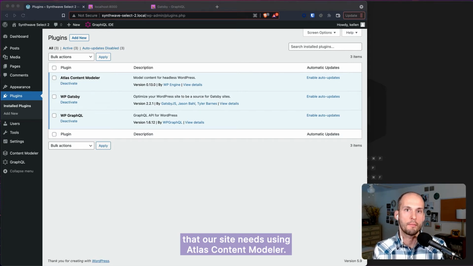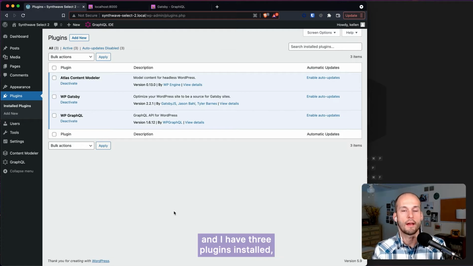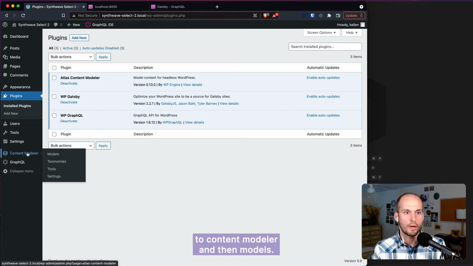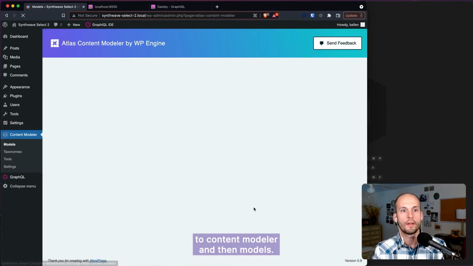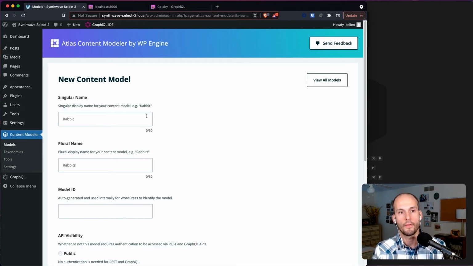Next, let's dive in and see how we can create these custom content models that our site needs using Atlas Content Modeler. You can see here that I'm running a local WordPress site and I have 3 plugins installed: WP GraphQL, WP Gatsby, and Atlas Content Modeler. So with that, I'm able to head over in the sidebar to Content Modeler and then Models. And here we'll click the Get Started button to create our first content model.